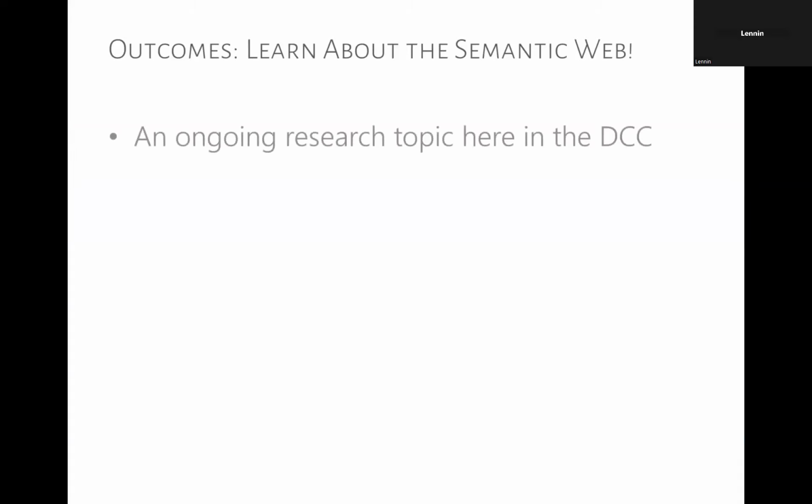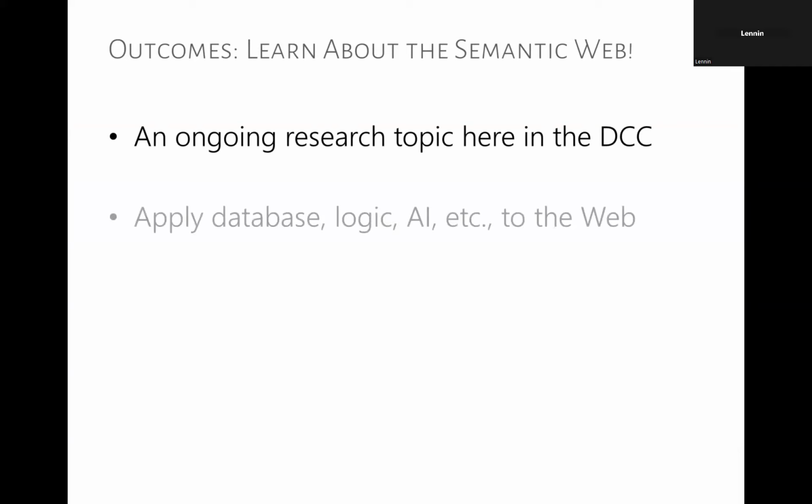Outcomes: learn about the semantic web. It's an ongoing research topic in the DCC. There are various professors working on that. One of them left, Jorge Perez, but myself and Claudio Gutierrez are working on that, and sometimes other professors are collaborating on that topic. I think there are also people in industry working on this topic. The goal is to apply some database logic, artificial intelligence, etc.